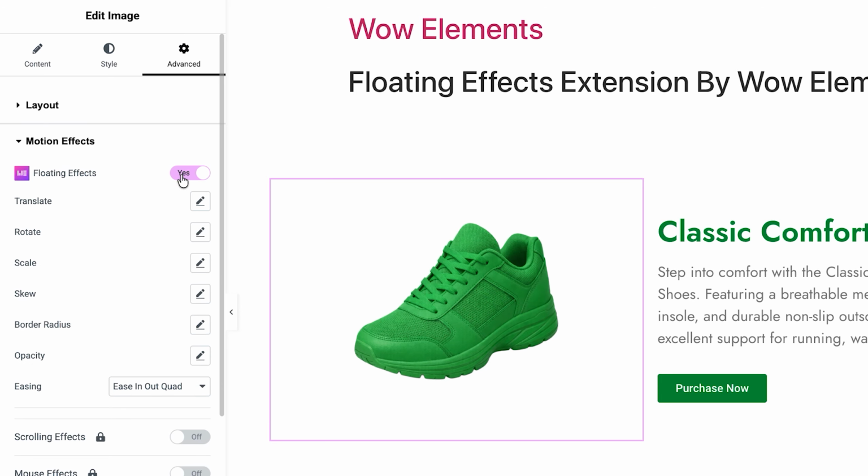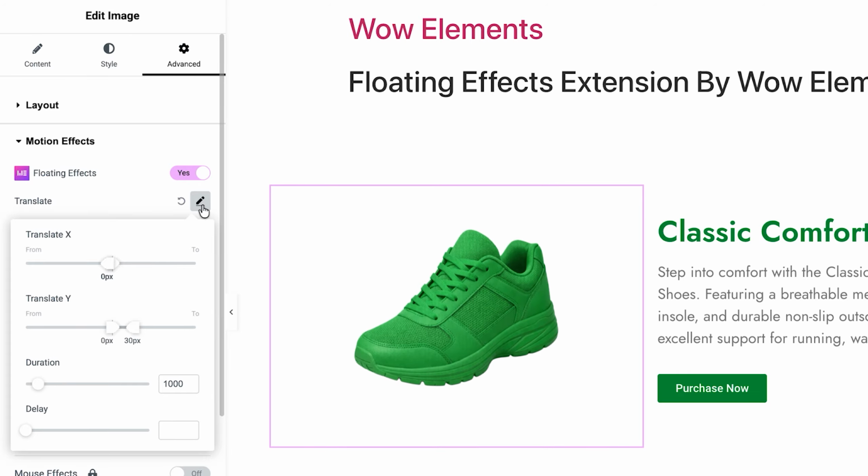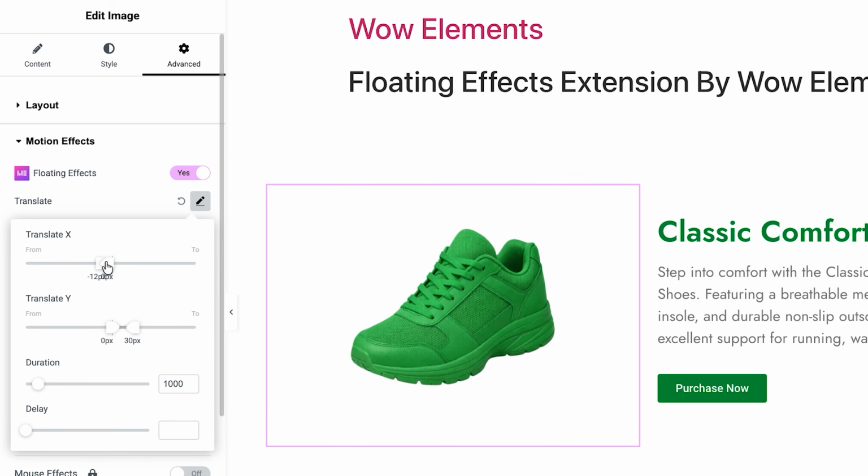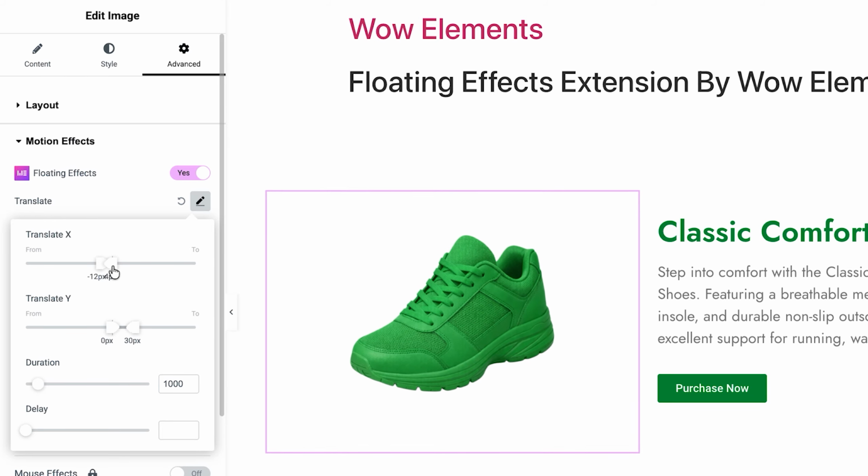Once enabled, you'll see several customization options, including Translate, Rotate, Scale, Skew, Border Radius, Opacity, and Easing. These controls allow you to create different types of motion and customize how the animation behaves. Let's start with the Translate option. This allows you to move an element along the X and Y axes, creating a smooth floating or shifting effect.